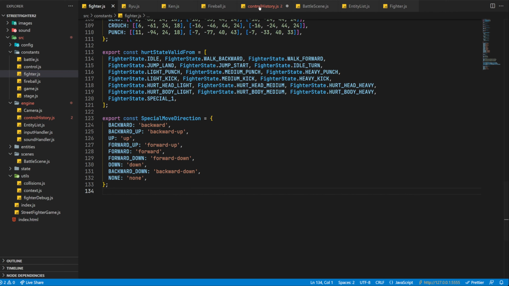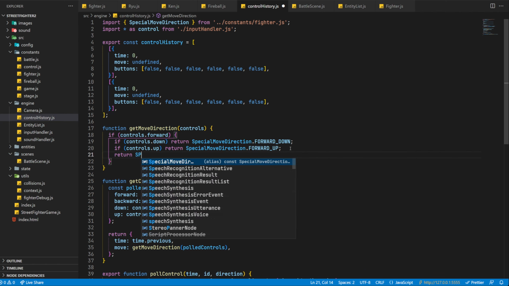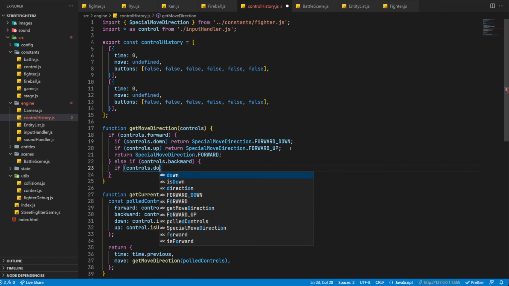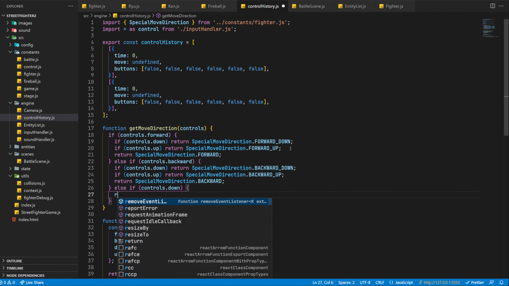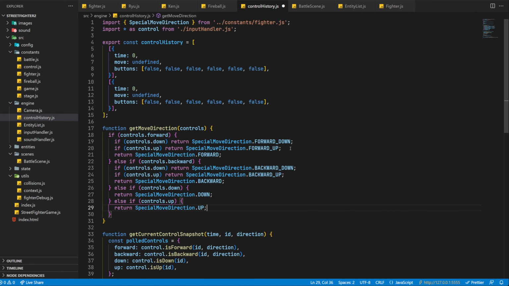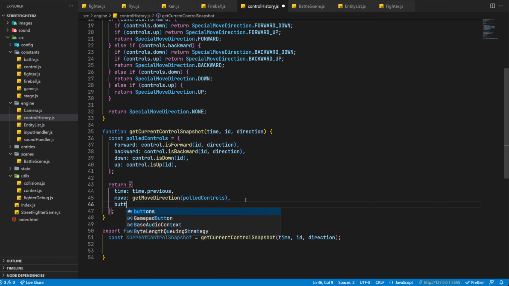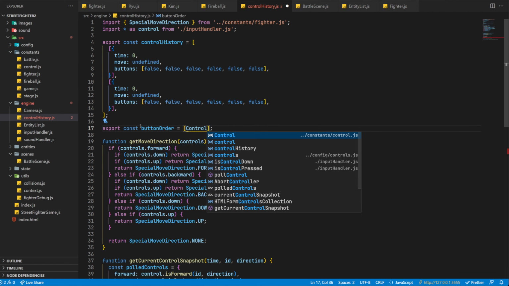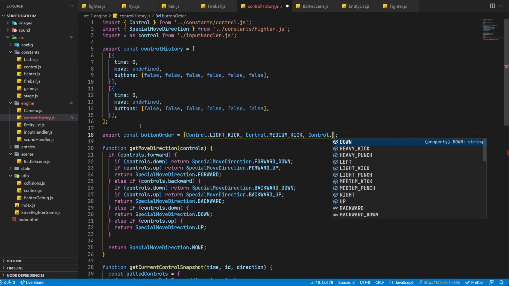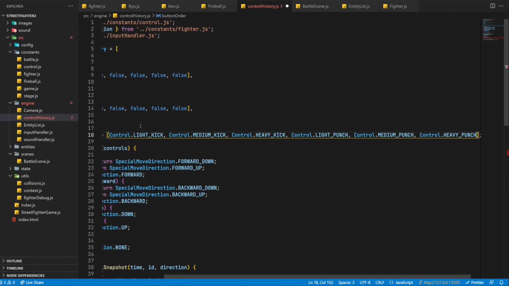Back in the new control history module, we'll now check each property in the polled controls object and return back the necessary special move direction enum value. Notice how we've prioritised the forward move over the backwards move and the down move over the up move, and if no directional input was found, we'll return none by default. The next thing we need to set up is the attack button array order for the snapshot. We'll create a new array called button order and list out each of the control attacks, starting with the kicks and then the punches, from light to heavy.